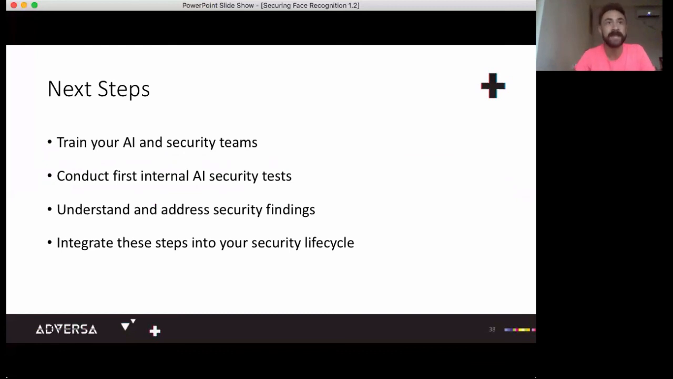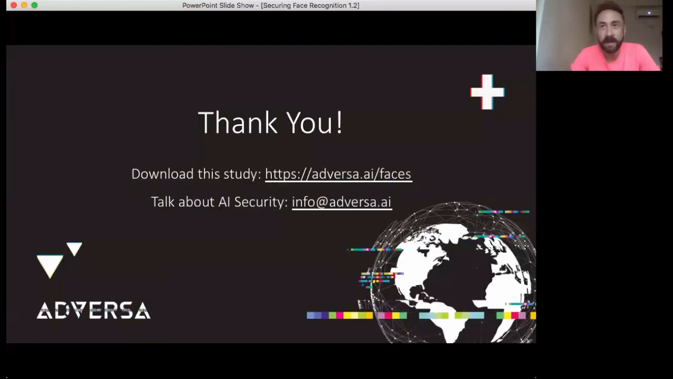A few next steps: train your AI and security teams on this topic, so that the teams will be aware of it and can work together, because protecting AI systems is a very complex task, and it involves experts from AI and from security, at least experts from those two sides. Then after you train your team, you need to conduct your first AI security tests, even by yourself, just to get an idea, address your first security findings, and then integrate those steps in your security lifecycle, and automate it and do it better and better.